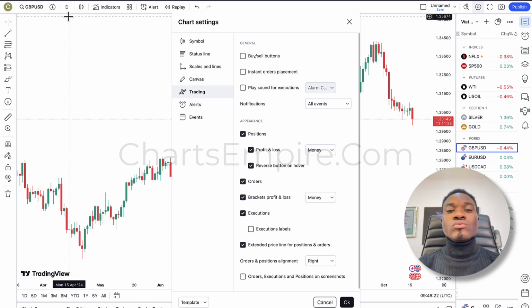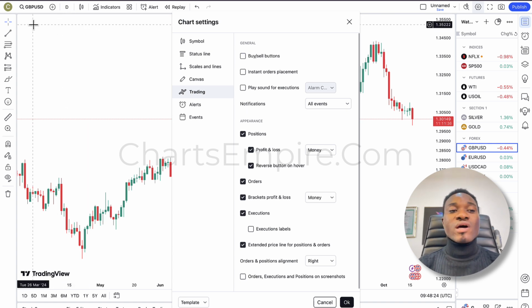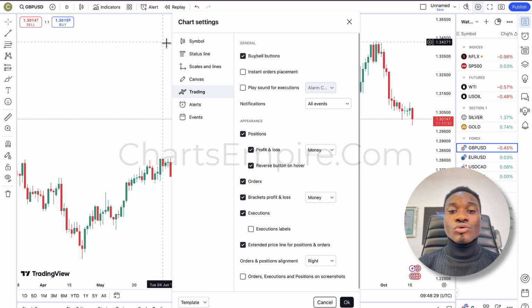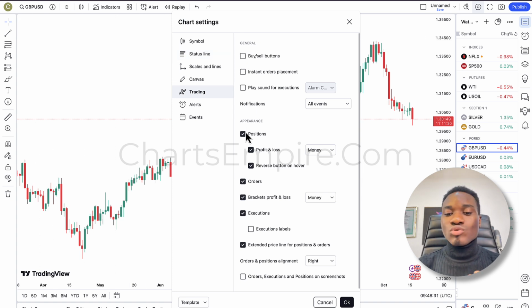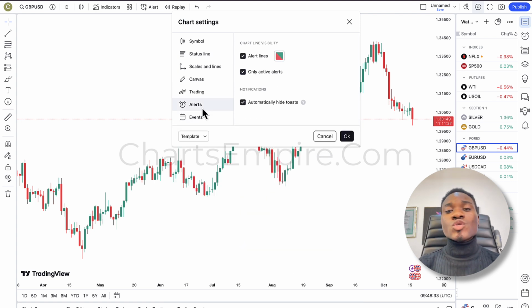at the top left corner of your screen. You can see the buy and sell button has disappeared. If I enable it again, it will show. So you can remove that. You can do a lot of settings right here. You can also create alerts for any assets you are on your watch list.